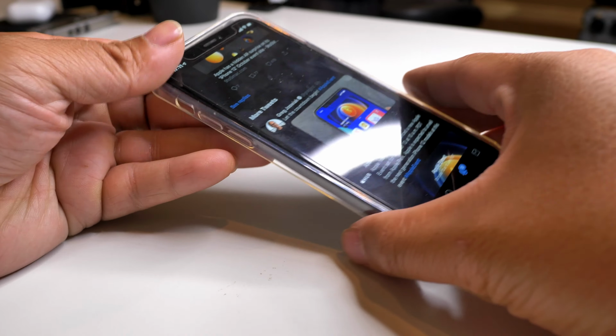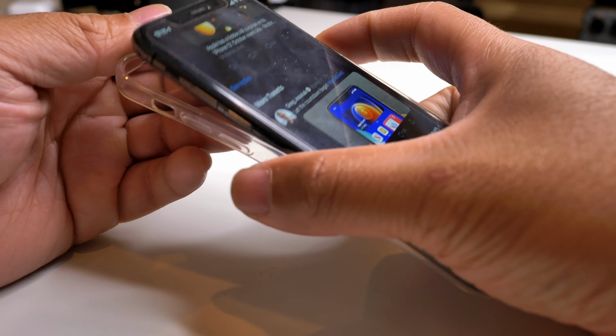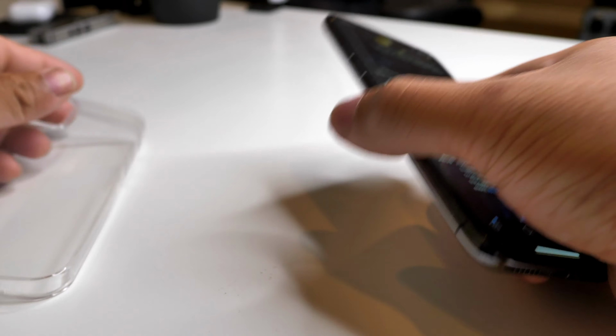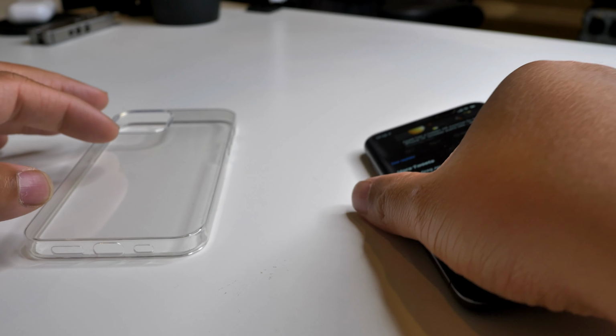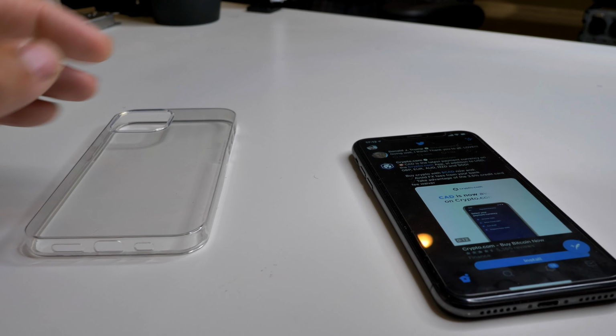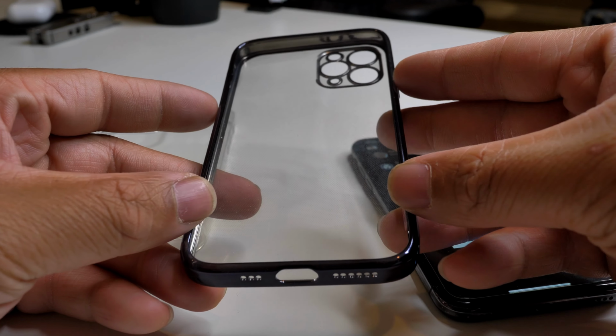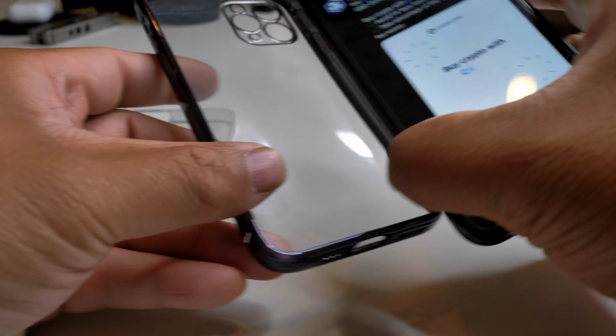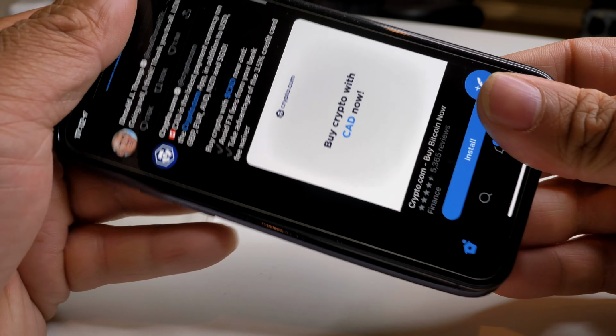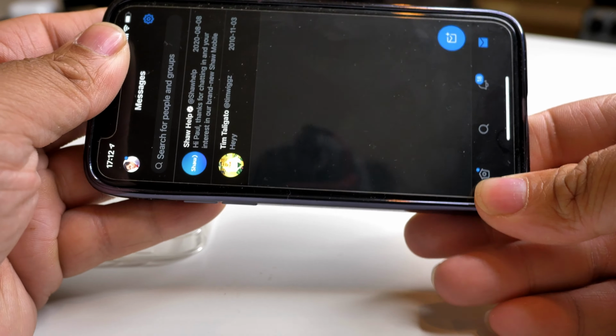Okay, so what we'll do today, I'll show you a different case here. Let's take that, put that on the side. And we have a different case right here. This is the one that will convert your 11 Pro. So let's see how well this fits. This one's made actually for the 11 Pro.